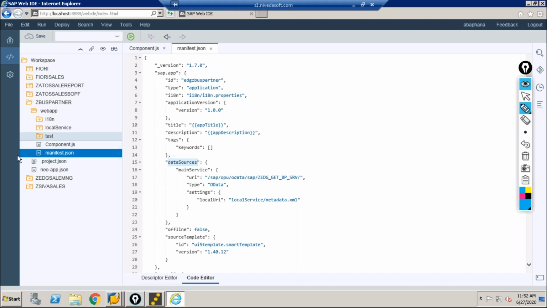Now you can see why it's not coming. Okay, so this manifest.json contains the data source. The data source is SAP/OPU/OData. It's an SICF service.